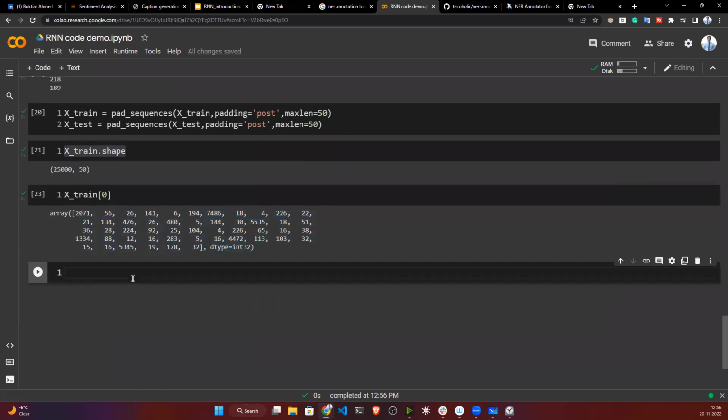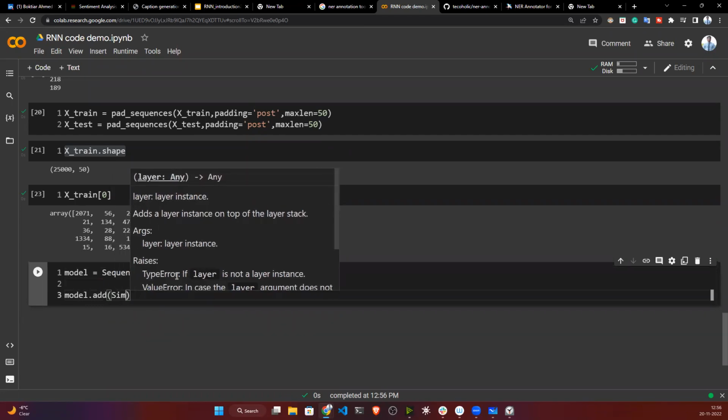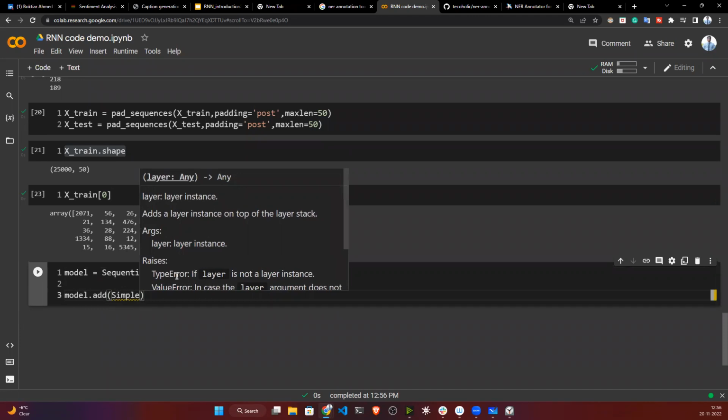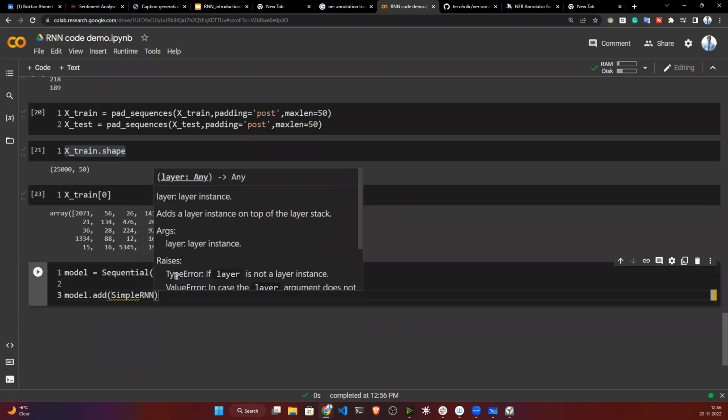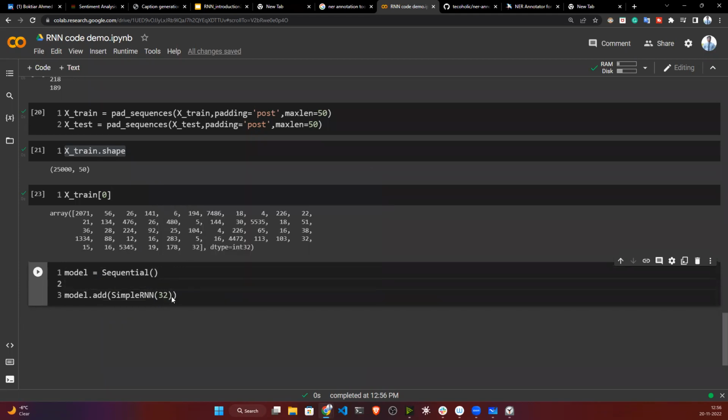Now I will define my model. Model is equal to, first of all, I need to call Sequential. Then I need to add my RNN layer, so add SimpleRNN. I think we have imported SimpleRNN, and here you need to define the nodes. I need 32 nodes. This node is like the neuron you define inside your ANN, right? How many neurons do you want?